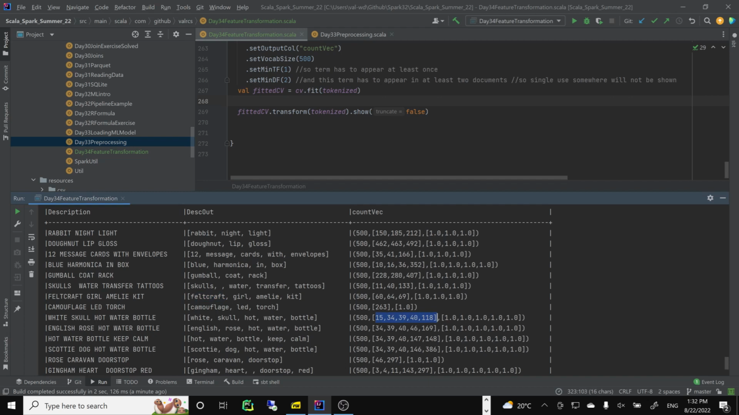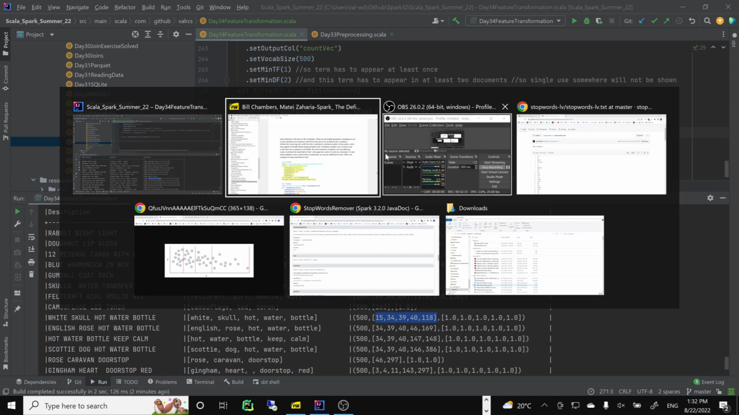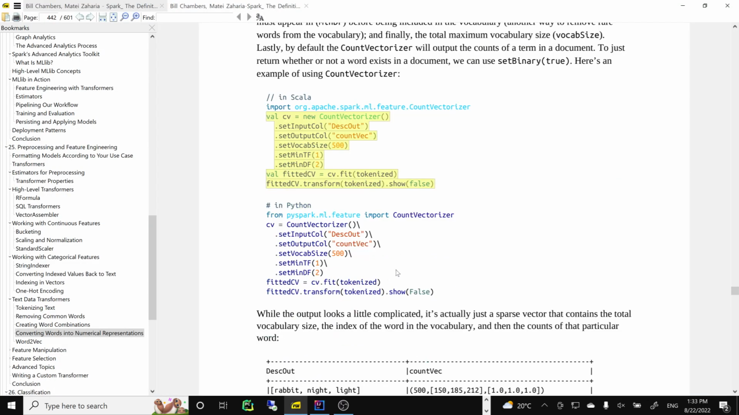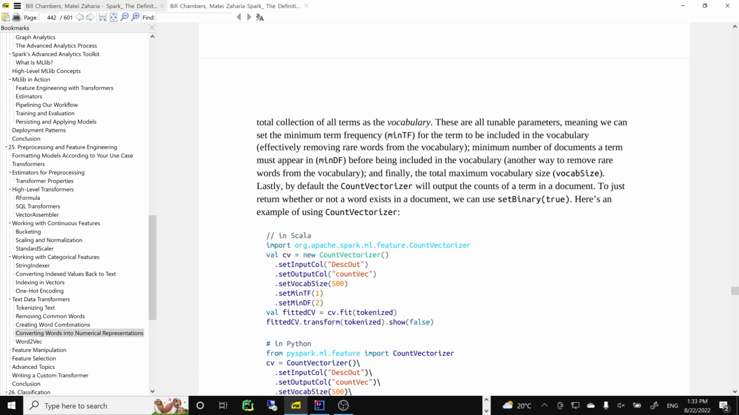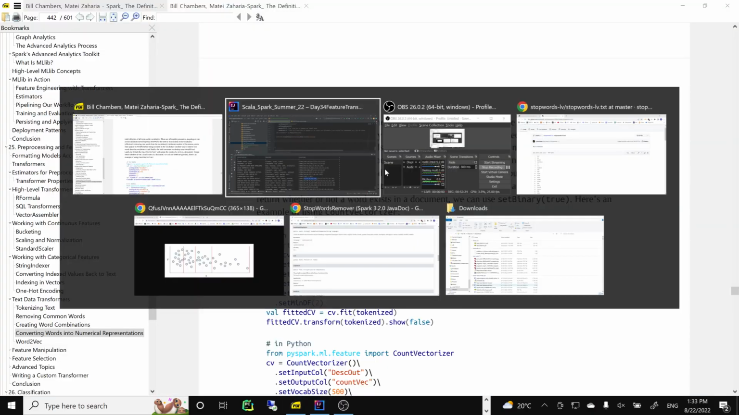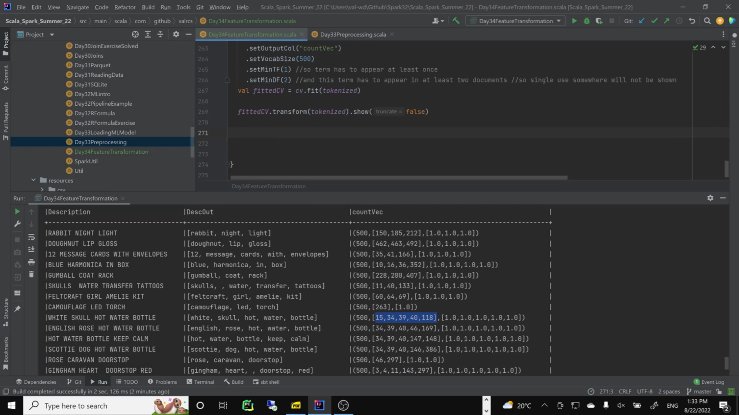The vocabulary. Let's see. I don't know if the book shows you directly. So each of these indexes corresponds to some word, right? Obviously, you can figure this out by hand, but I think there's also a way to output the dictionary, right? So can we output it? Let's see. Can we do this? So vocabulary, can we get it out? So fitted CV.